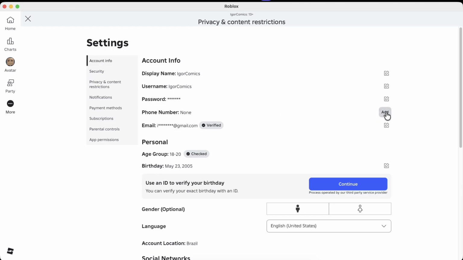Tap Add Phone, enter your number, and complete the verification process. Once your phone number is verified, press Done. After that, go to the left menu and open Privacy and Content Restrictions.